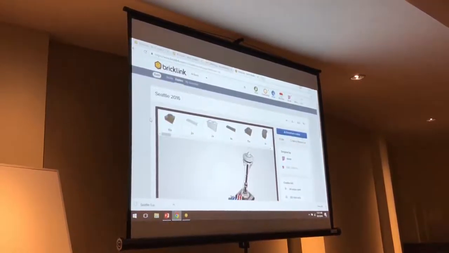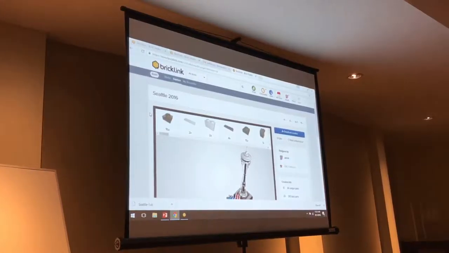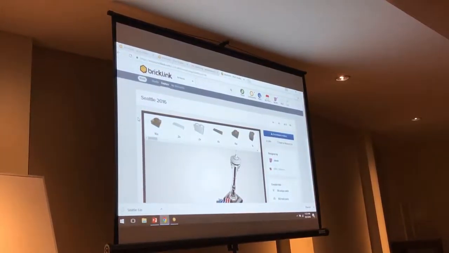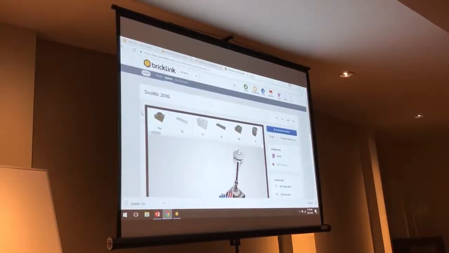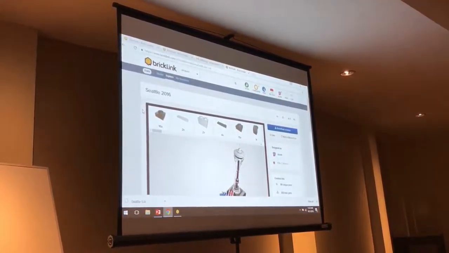I have a question. Yes. Is there going to be a way to maybe download this instruction format offline? So if I want to build my model, I don't have to go through Bricklink, logging in, opening all this stuff just to get to the instruction.